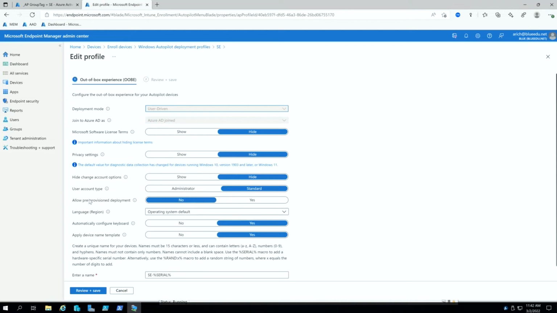For pre-provisioning, I mentioned earlier the white glove or the Autopilot pre-provisioning scenario. This is where you would configure that. So if you wanted your vendor to do the pre-provisioning stuff, to install the applications and settings ahead of time, then you would configure a user-driven profile to pre-provision deployment. You set this to yes.